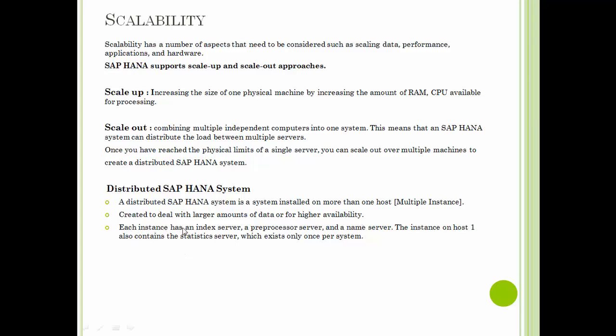Here each instance has an index server, a preprocessor, and a name server component. Only the first instance, the first node, will contain the statistics server and the access engine server also, which actually exist only once per system. So only the first instance will have all five components of the server, whereas the second, third, fourth, and further instances will have only the index server, a preprocessor, and a name server.